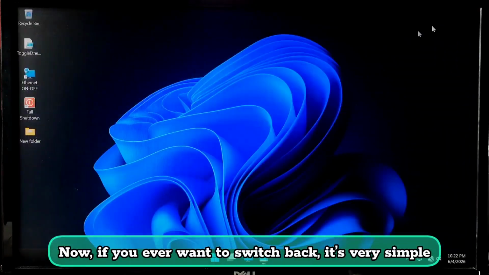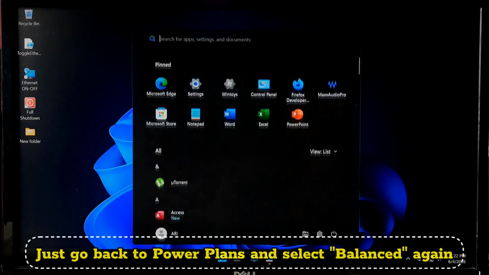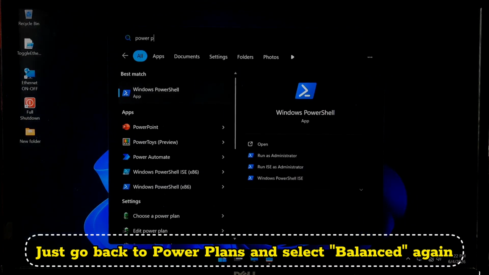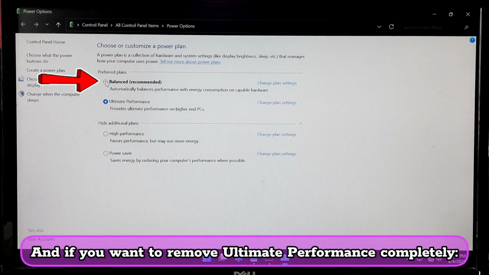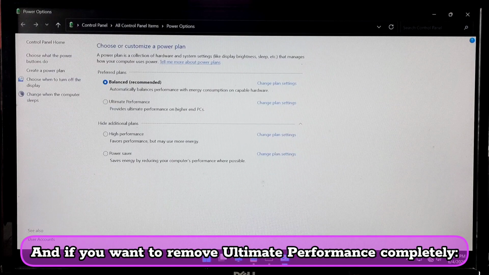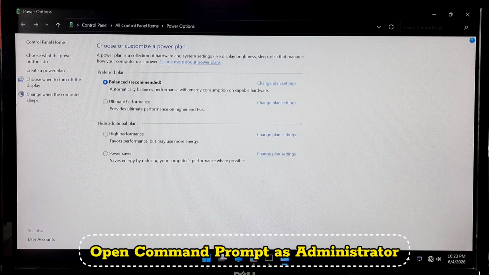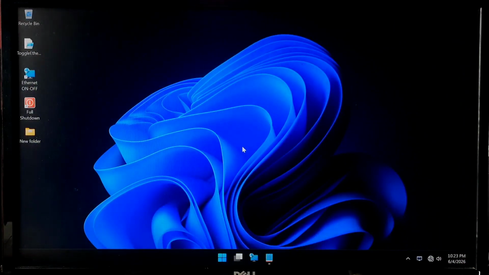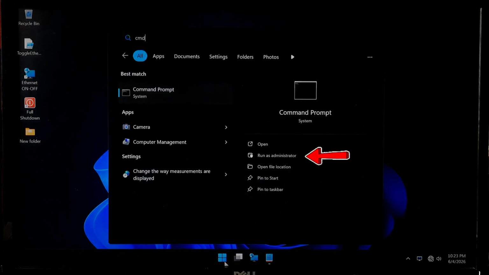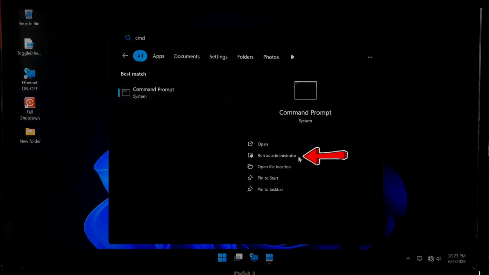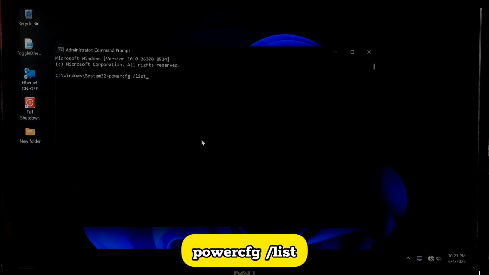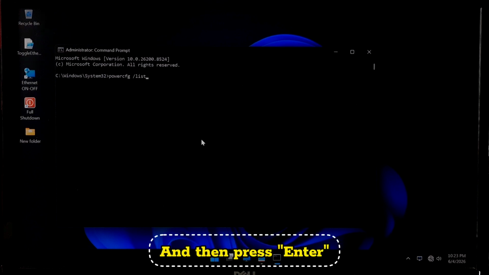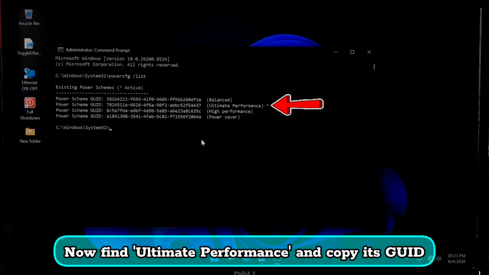Now if you ever want to switch back, it's very simple. Just go back to Power Plans and select Balanced again. And if you want to remove Ultimate Performance completely, open Command Prompt as Administrator. Now type powercfg /list and then press enter. Now find Ultimate Performance and copy its GUID.